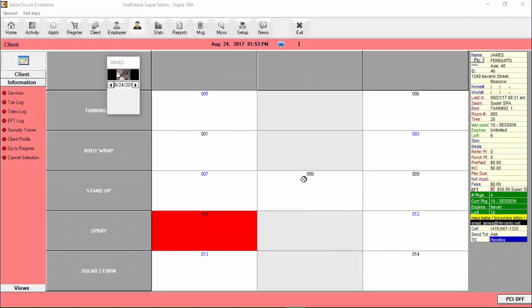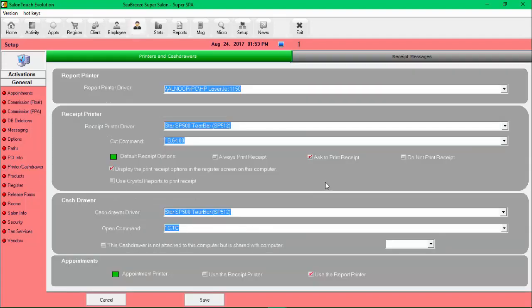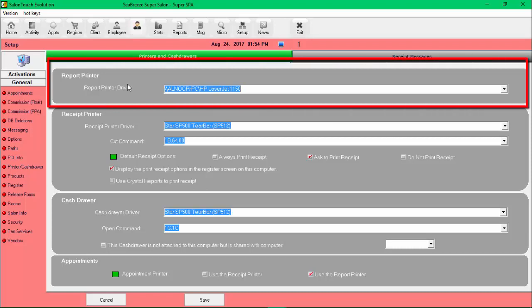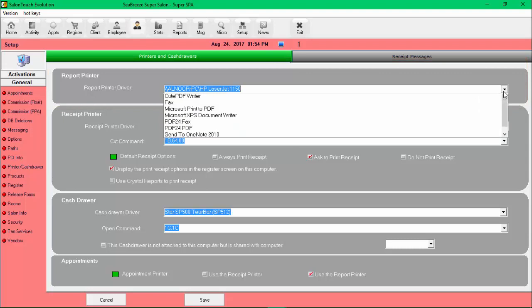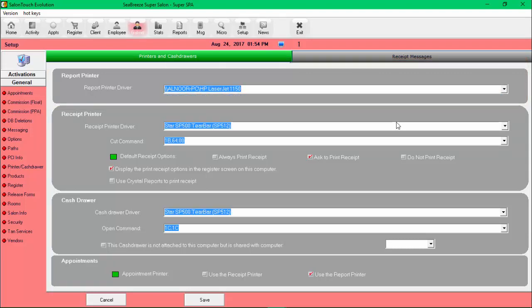So let's go to the settings, printer settings, and see what they are. I go to Setup, and right here on the left side, I go to Printers/Cash Drawer. And now we can see here, the first one is a report printer. This is normally your usual inkjet printer or laser printer that you use for reports or for your Word documents, for your contracts or whatever. In my case, I have selected it as a LaserJet HP.